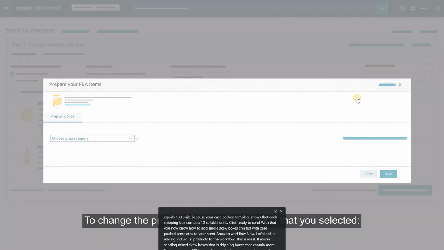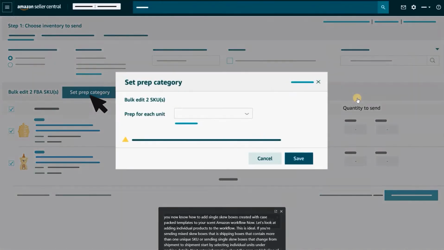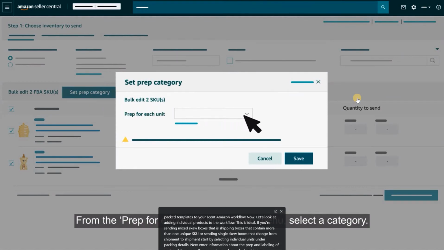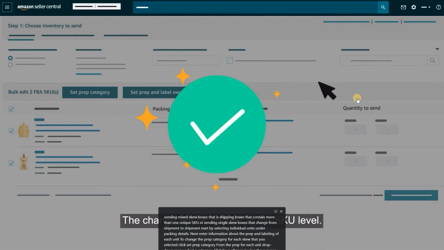To change the prep category for each SKU that you selected, click Set Prep Category. From the Prep for each unit drop-down menu, select a category. Click Save. After reviewing the summary of changes, close the pop-up window. The change will be applied at the SKU level.